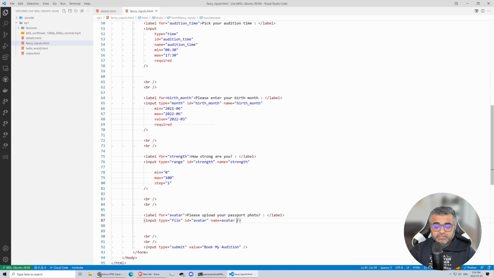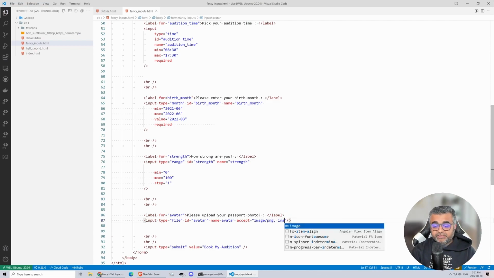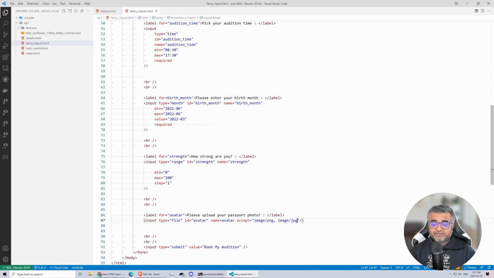In order to do that, there is an attribute called accept, which says what kind of files we want to accept, and then we can say accept image/png. This says we only want a file of type image, but only PNG images. The accept attribute accepts multiple values, so it can be comma separated. You can say image/png, image/jpg. So we want PNG files, we want JPEG files, and that's it, nothing else.